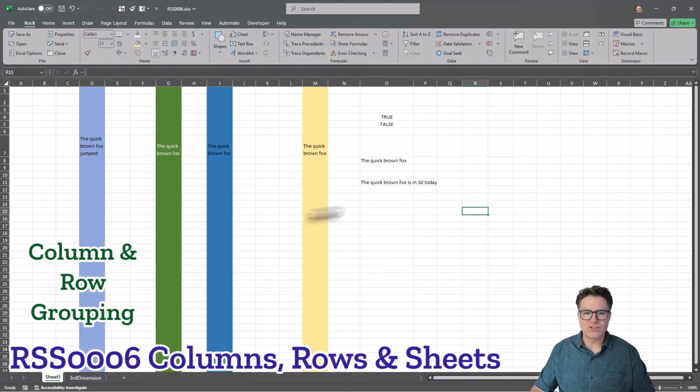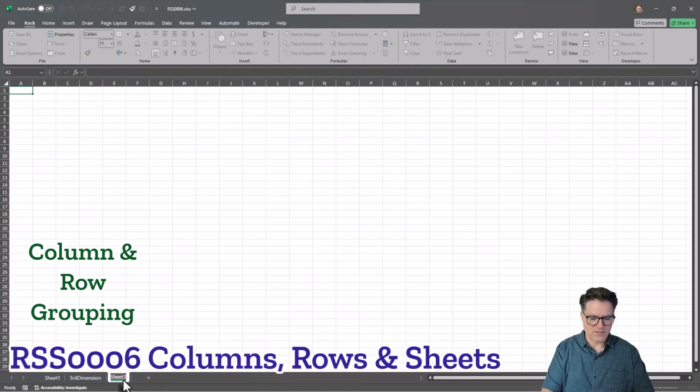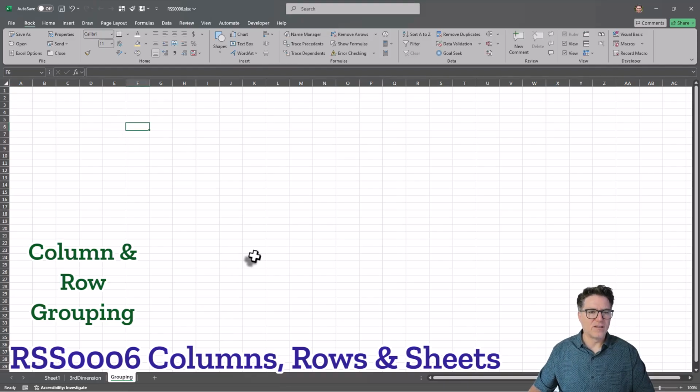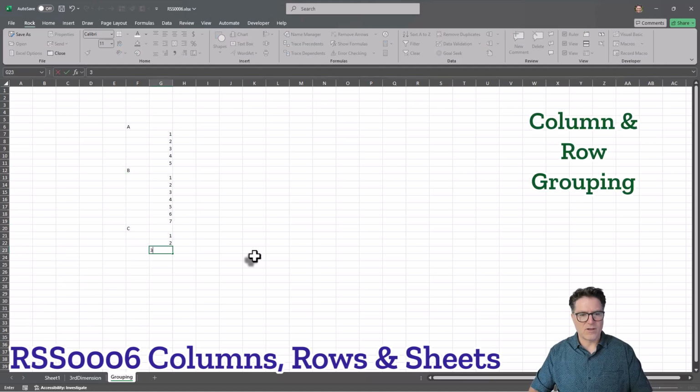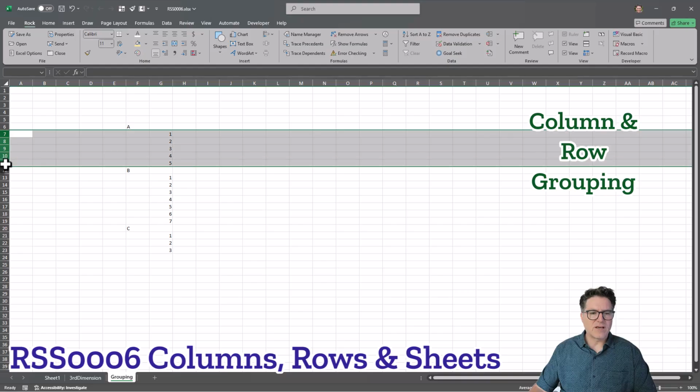The next thing I want to show is grouping. I'm going to create another sheet here, and note you can move sheets around just by dragging them. I'm going to call this grouping. We're going to do some grouping here. Let's say I've got, all right. So if I want to group these cells in the same way that in Microsoft Word you can do outlining, the way to do that in Excel is by grouping.